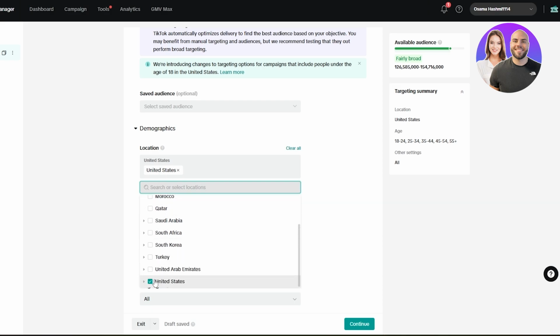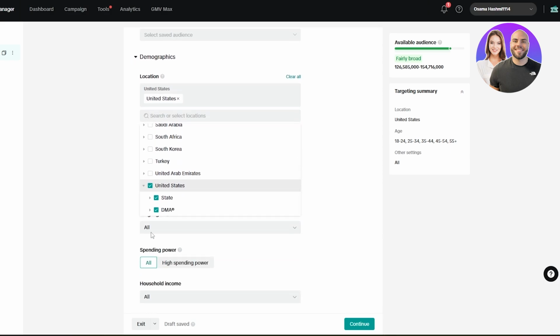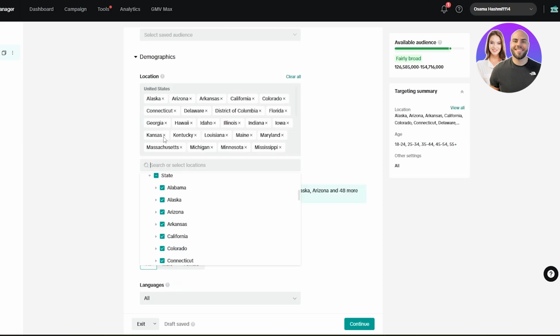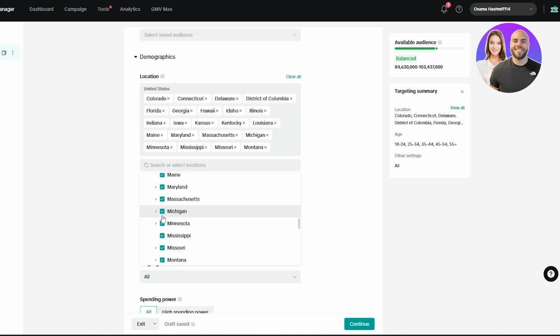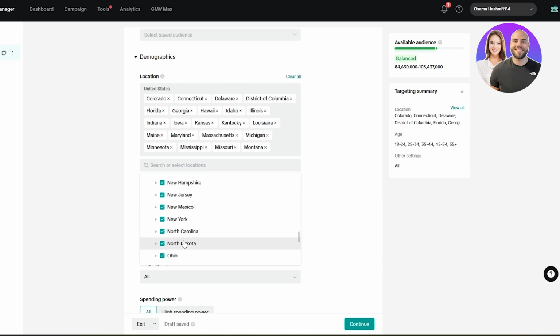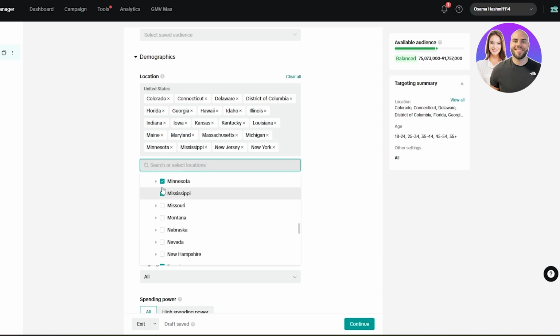For that, click on United States, and then you're going to see states or DMA. Click on states and then choose the states that you want. We're going to unselect the states that we don't want. We can see over here within the states, California. We don't want to choose all the other ones as well, so select the ones that you want. As you can see, the audience is going down. If I deselect Ohio and North Dakota, we'll select New York and New Jersey as well. We don't want Nebraska, Nevada, Montana, or anything like that.